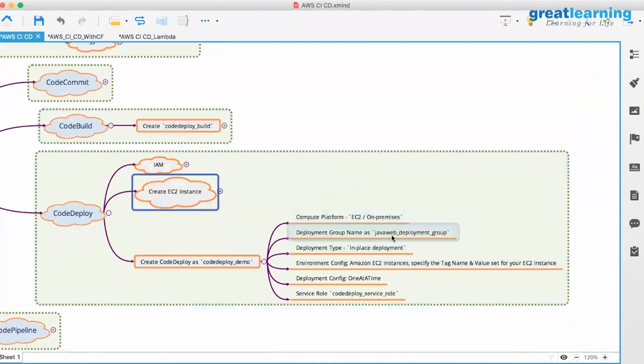I give the deployment group name. So here it's a Java web deployment group, and I'm going ahead with in-place deployment. And I'll mention the tag name for the EC2 instances which I'll be using. And even if I'm having 10 instances, I want to deploy only one at a time, okay, to see how it goes.